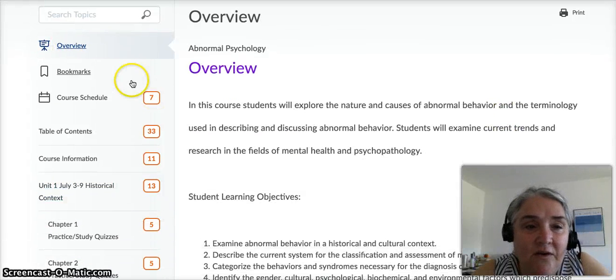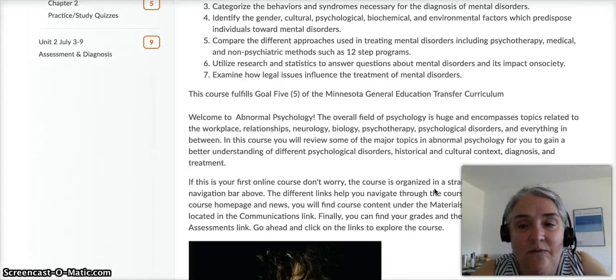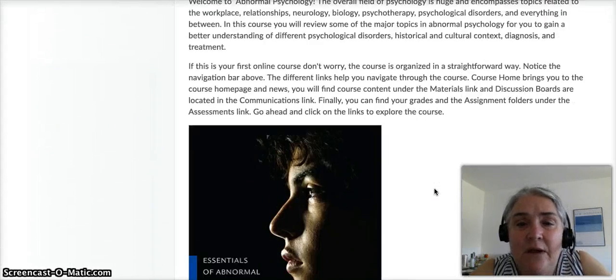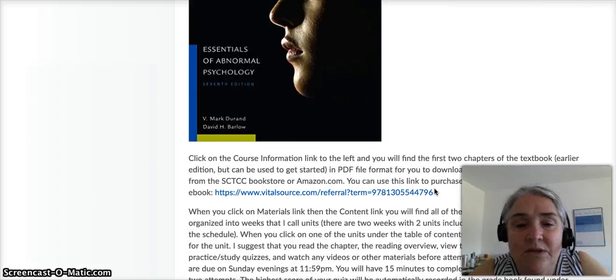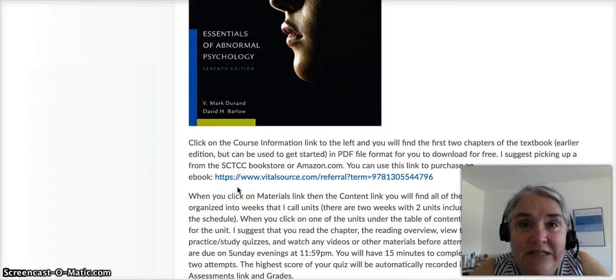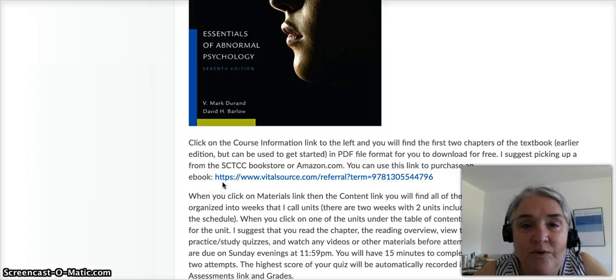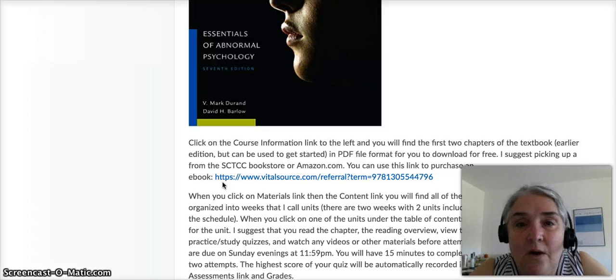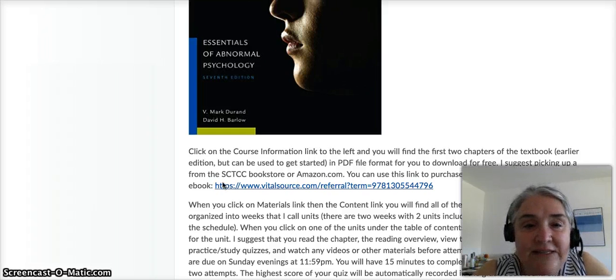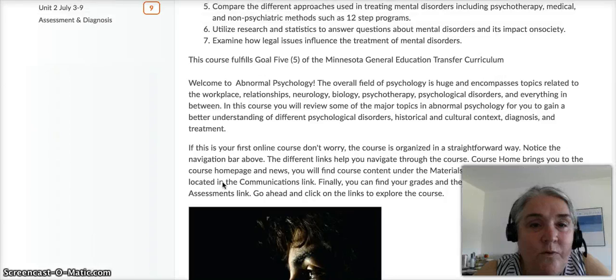You can see it here up in the left hand side in the table of contents is the overview. It gives you some information about the course, and if you have not received your book yet, now remember we're in a short course. It's only 6 weeks. You can find it here at Vital Source. There's an ebook that you can purchase that you can get automatically right on your desktop. So that would be very helpful for you.